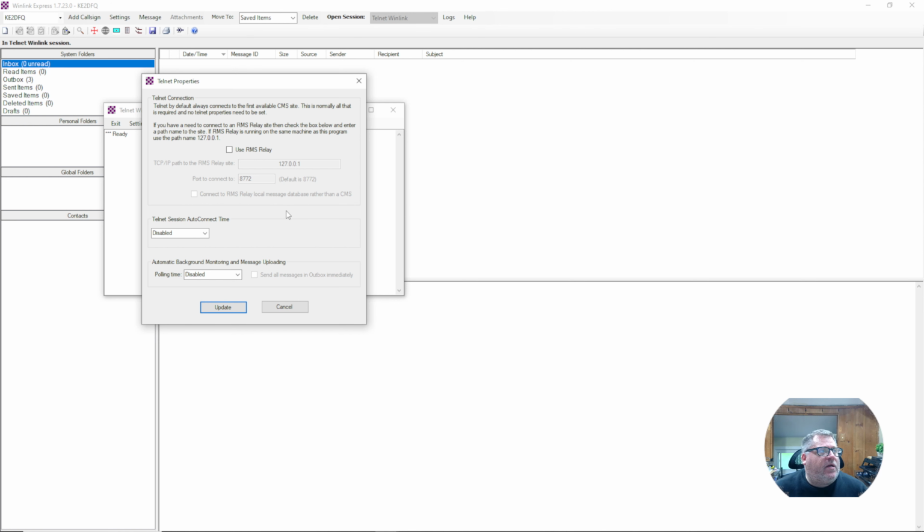Our auto connect time. If you want it to automatically send and receive on a schedule, so that you pop in here and you've got new messages in the inbox. I personally don't turn that on because I use multiple computers, multiple connections, so I kind of like to control when it's sending and receiving.